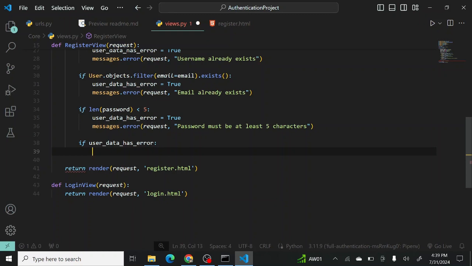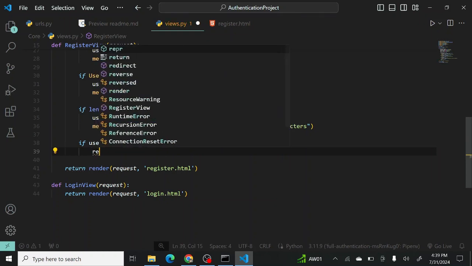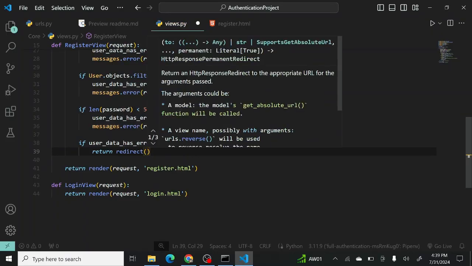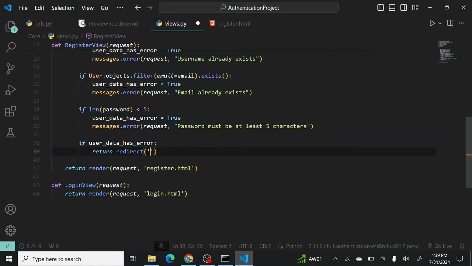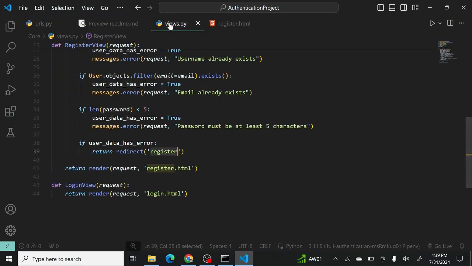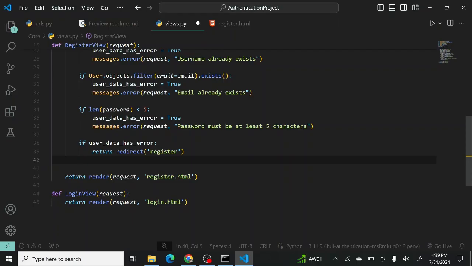I'm just going to simply say return redirect, and in here I'm just going to pass in the name of the view that we want to redirect to, and that is going to be called register. Now I am passing in register here because the name of the URL is register. So after redirecting back to the register, the user is going to see all the errors.